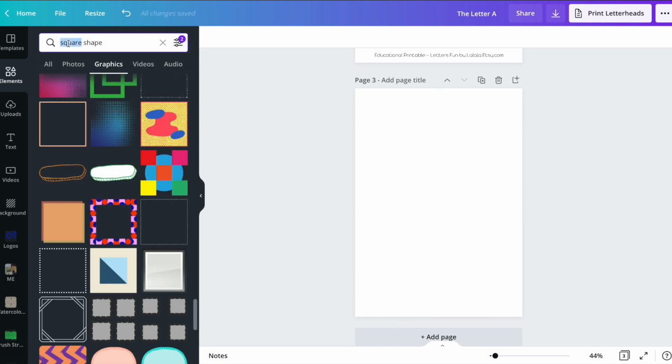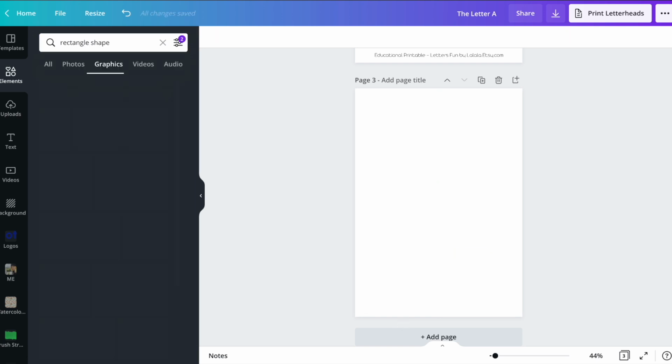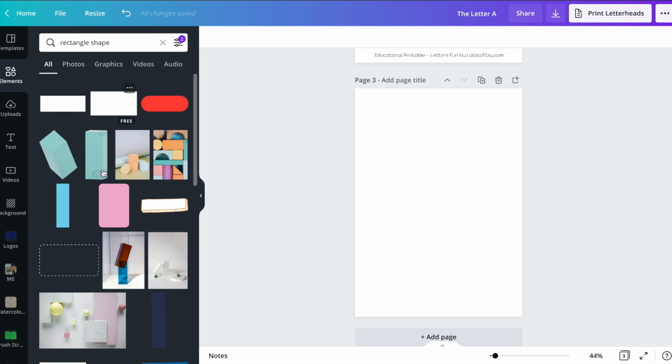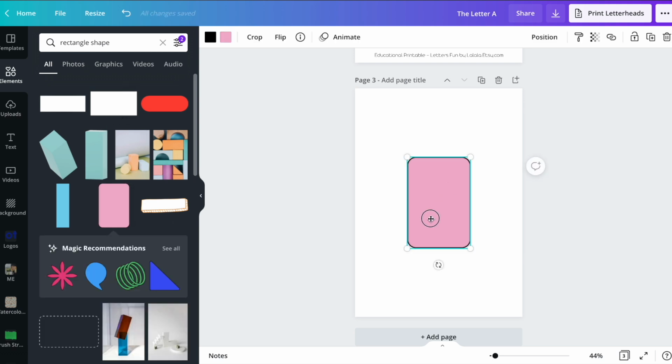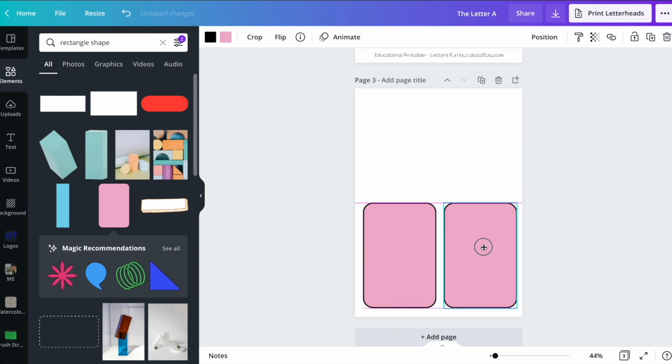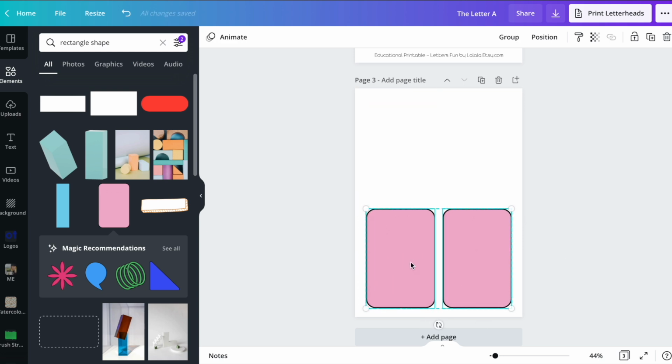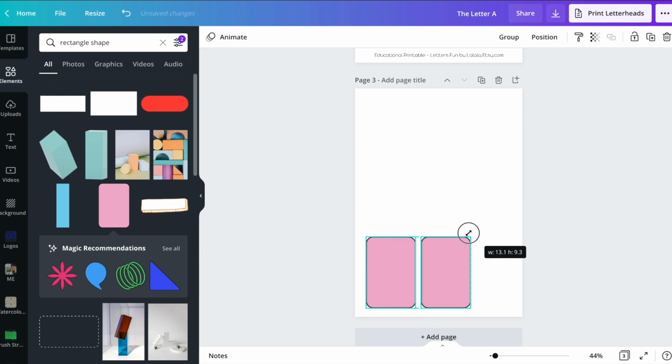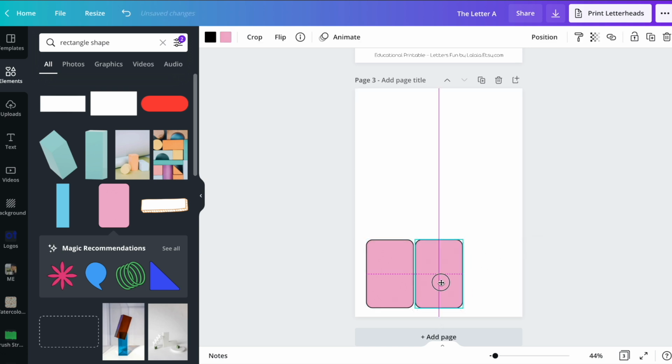I think I prefer to work with a rectangle. Maybe something like this would be nice. And I'm just going to put it like this, and I'm going to duplicate it to fit the other side. Let's take them both down, shrink them together, center them. And I can do 3 per line or 2 per line. You know what? Let's make it 3 per line. Let's just center this one up.